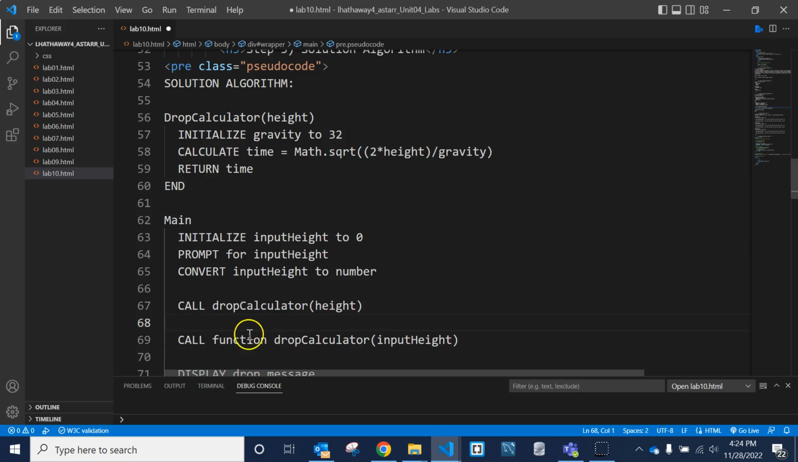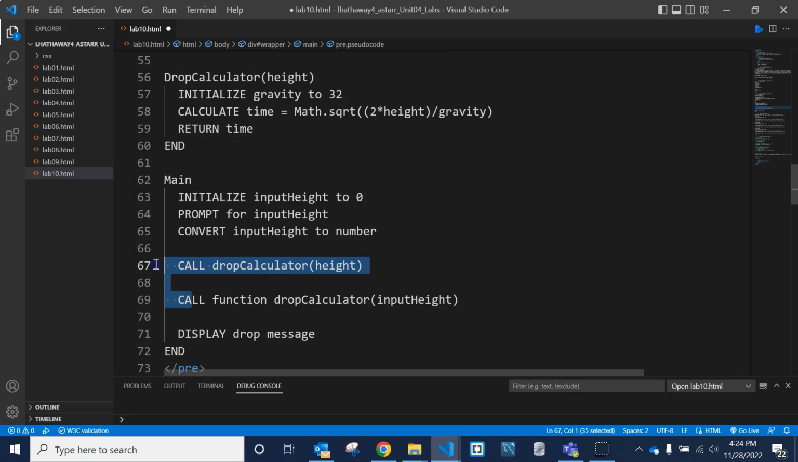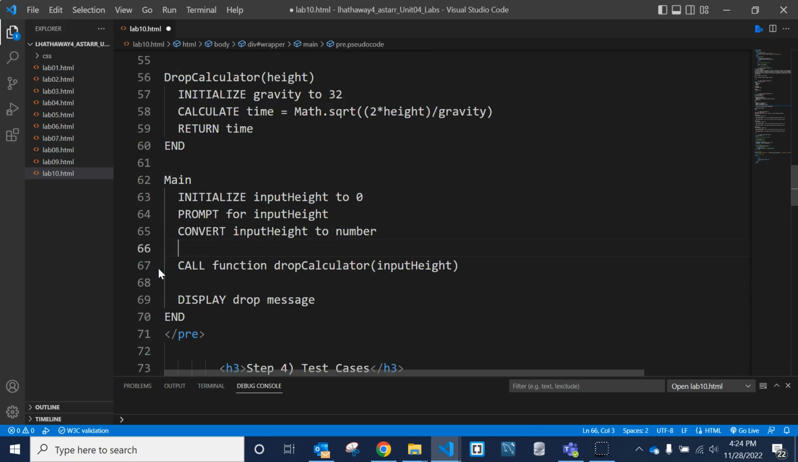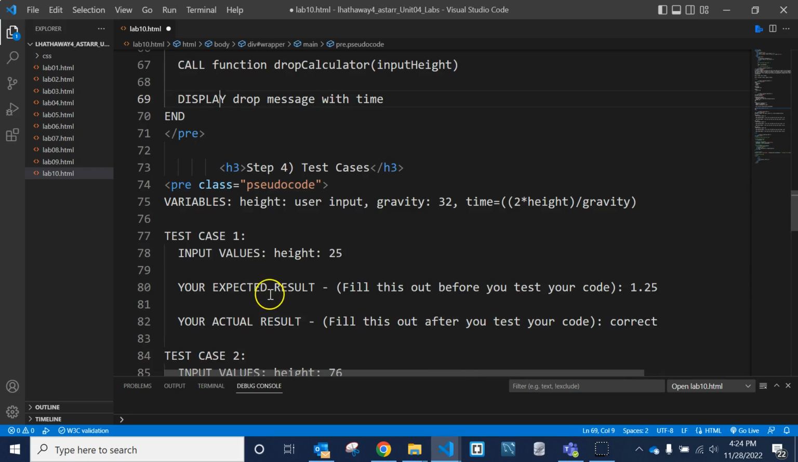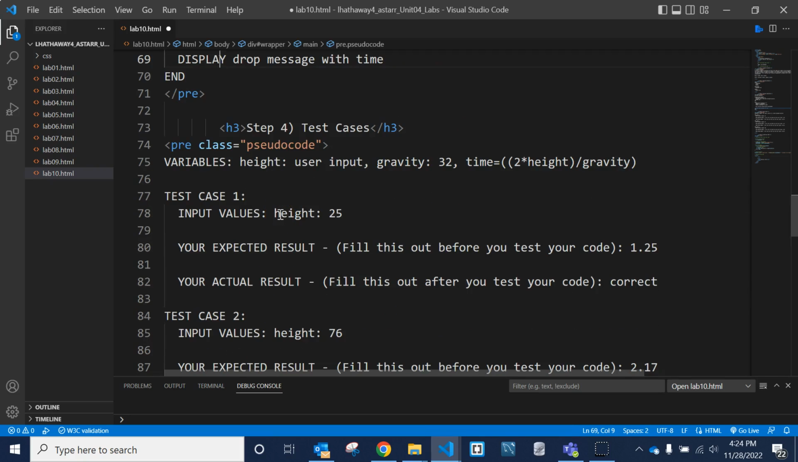Oh, and I guess you do have the call right here, so I can just take that out altogether, right? And then it's going to return the time. So maybe instead of drop message, we could say return display drop message with time, however you want to do that. But that's how that should look. And you've got all your test cases. One thing you want to do with your test cases is to actually paste the results that come out of your browser.